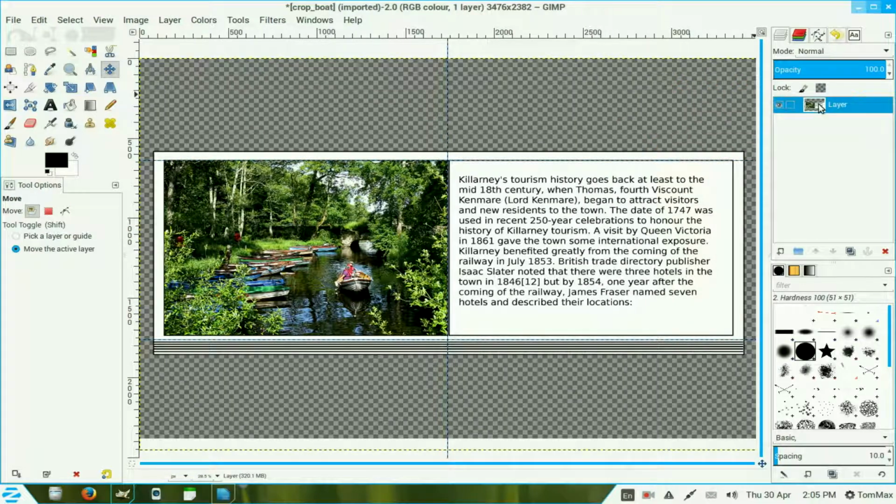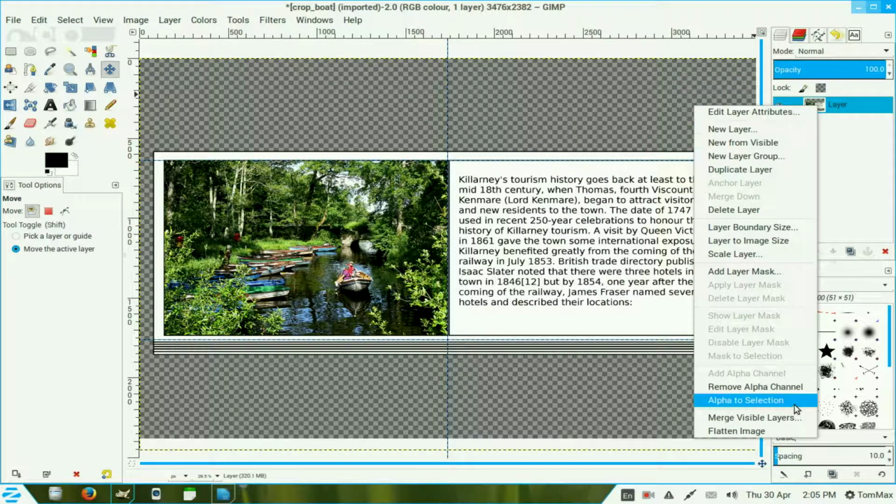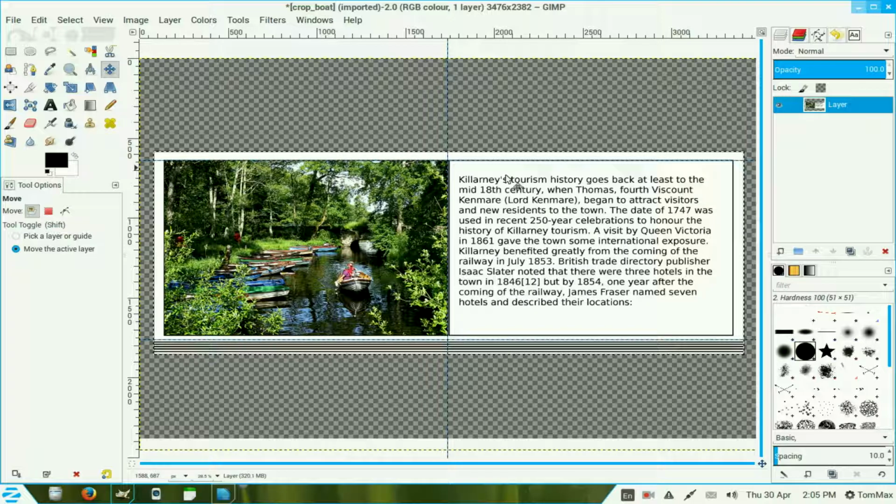Now I right click the area again and alpha to selection. That selects the box, that working area. Otherwise the next step you would render the whole area. We only want to render that little bit there, and it would take much longer.